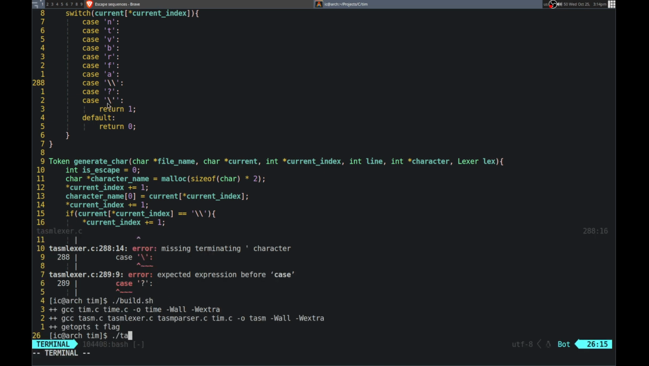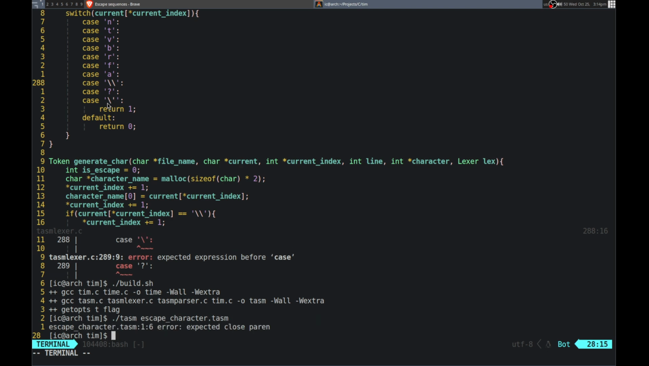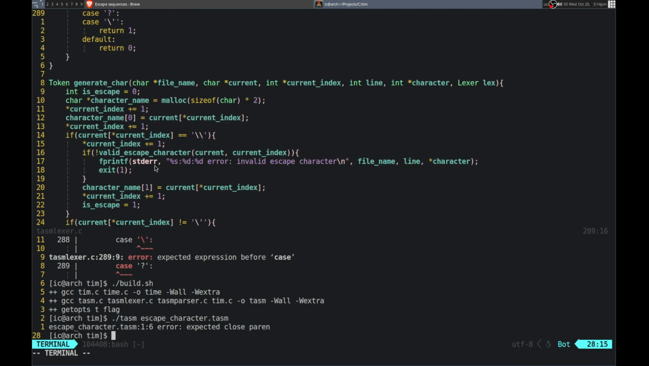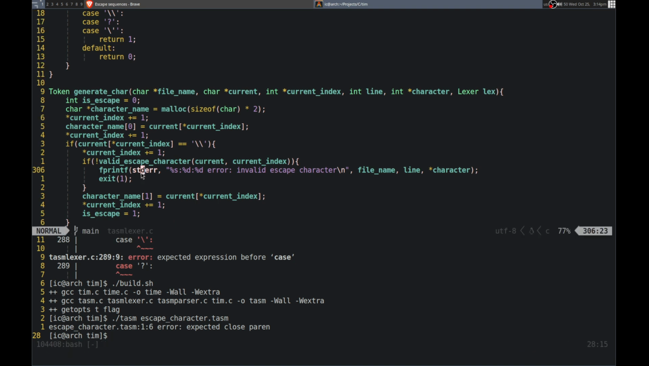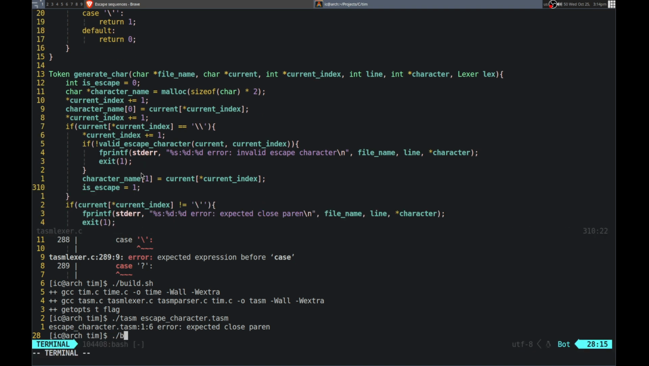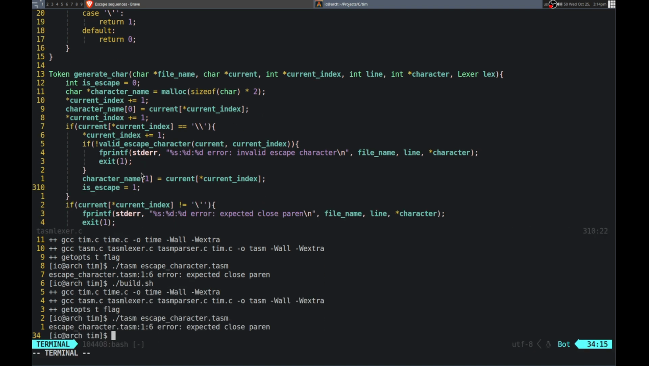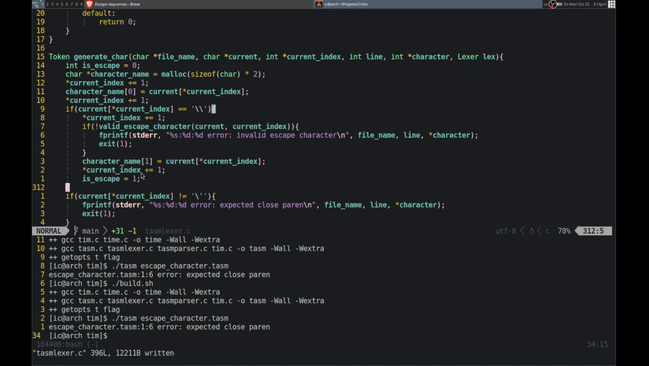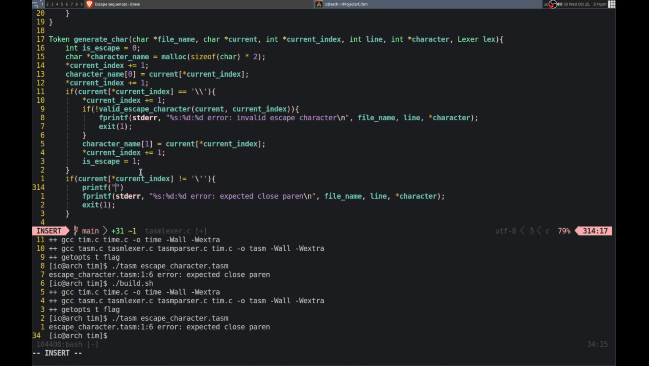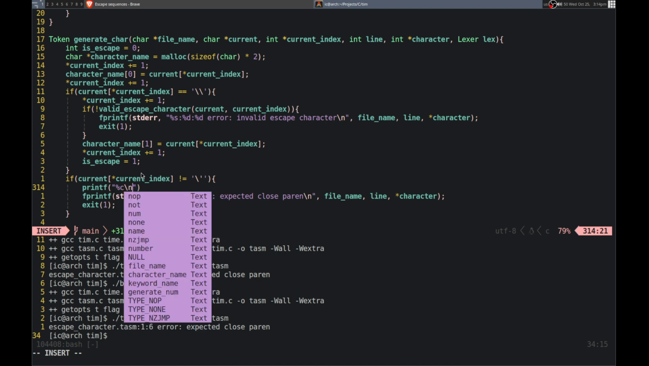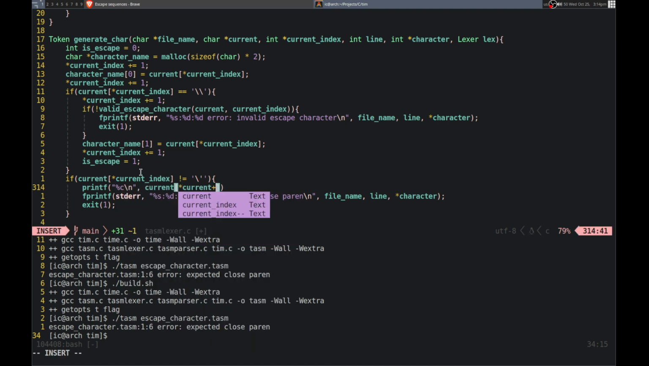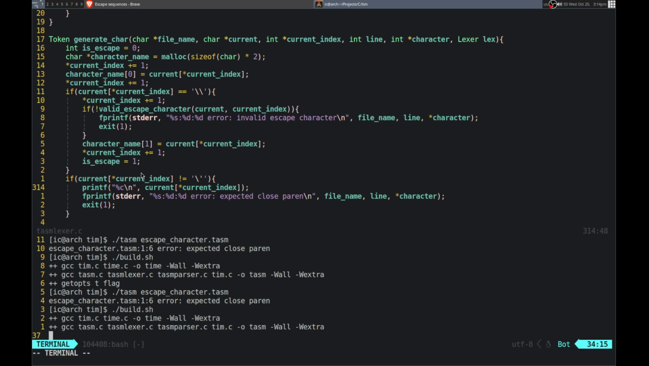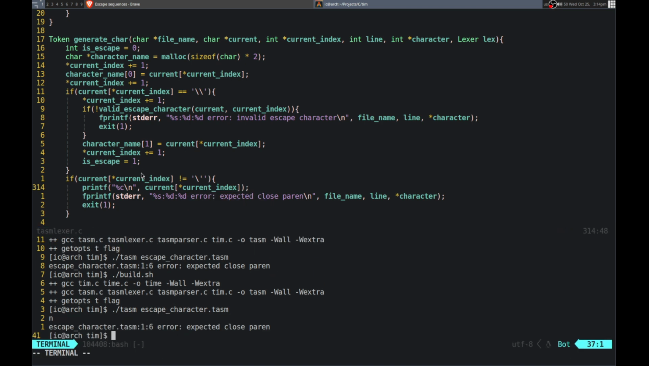Okay, so now let's run asm escape character. Expected close paren. So it did not work. Perhaps I don't need to iterate here. So let's see now. No, all right, so that's not the problem. So let's printf current and current index, and let's see where we are at. And okay, so we need to iterate again.